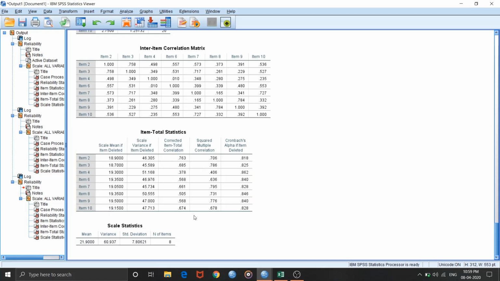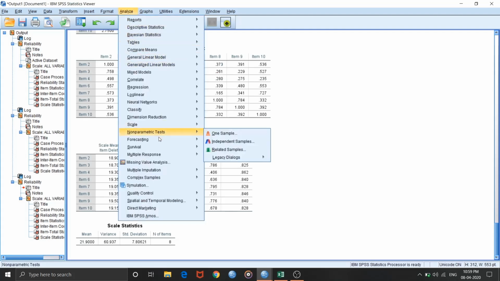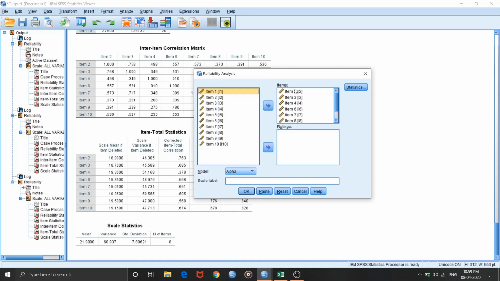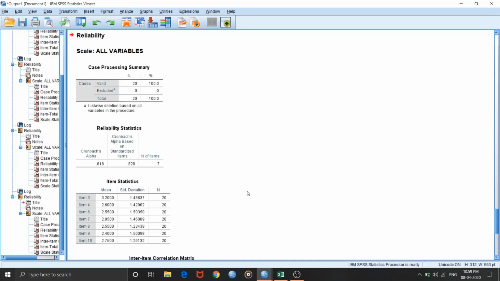So now if you see, all values are almost acceptable, only item 2 is exceeding 0.7. So in this range of 0.3 to 0.7, only item 2 is exceeding that, so we'll have to remove that item as well. Go in, analyze, scale, reliability analysis, and item 2 this time I'll be removing. And now you can see that my Cronbach's alpha has dropped a little, it is 0.818 now.